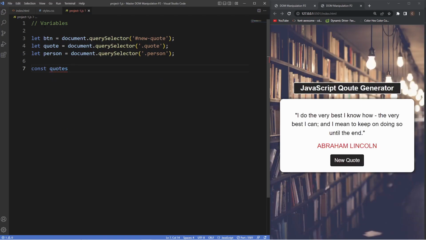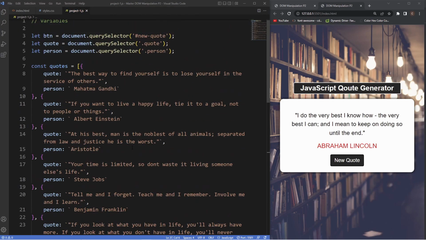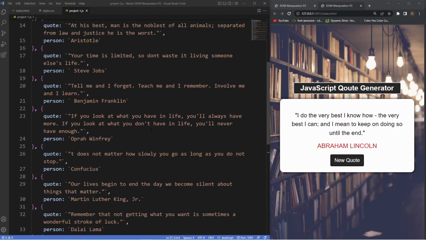Now I'm going to copy and paste all the quotes I used in the original example, which I just found on the internet. I'm not really sure if those individuals actually said those quotes, but if you guys want to use different quotes and people for your quote generator, feel free to do so. So I'm just going to paste those in there. So there's all our quotes there, which I think is a total of 10 quotes.